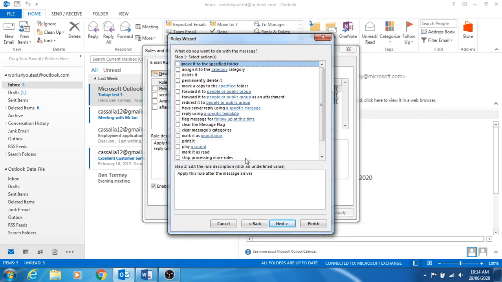Okay, now we're up to what do we want to do? Check the reply, use a specific template. So now we need to use the template. Well, we need to find a template that we've saved. So I'm going to go to this one here, reply using the specific template. And now I've got to go to step 2 over here and actually find that template.